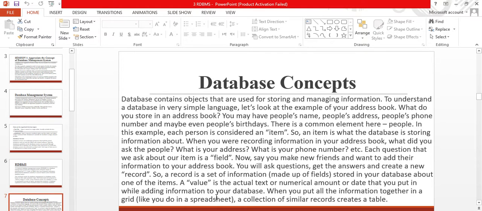Now in this, all you are going to write are the values. That can be text, when you're writing a name. It can be a numerical amount or date, which you put in while adding your information in your database. All the information together, which you are making like a spreadsheet, when we write it in a grid, in a table form, that creates a database table.